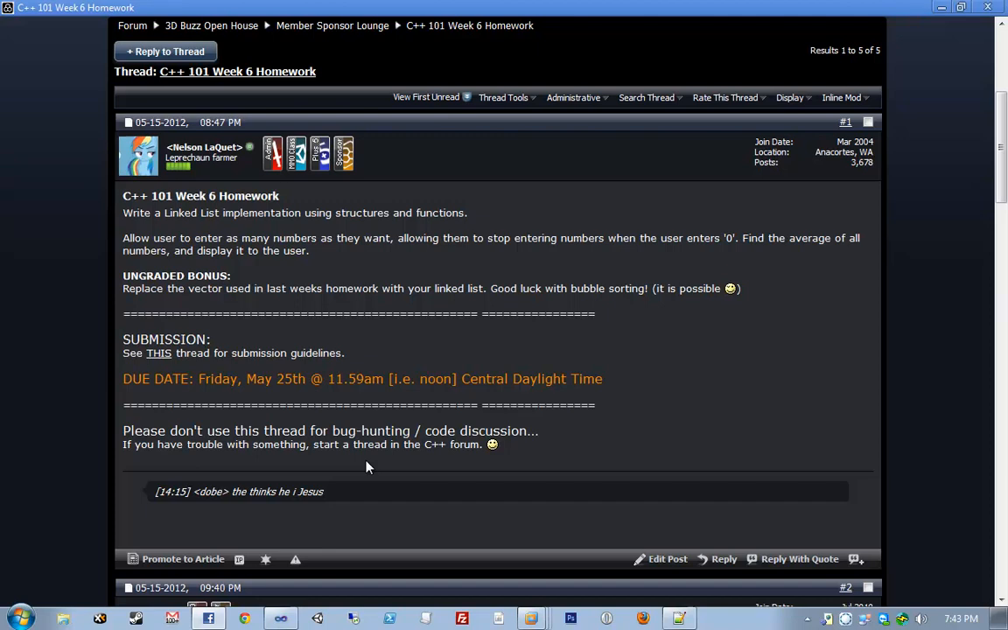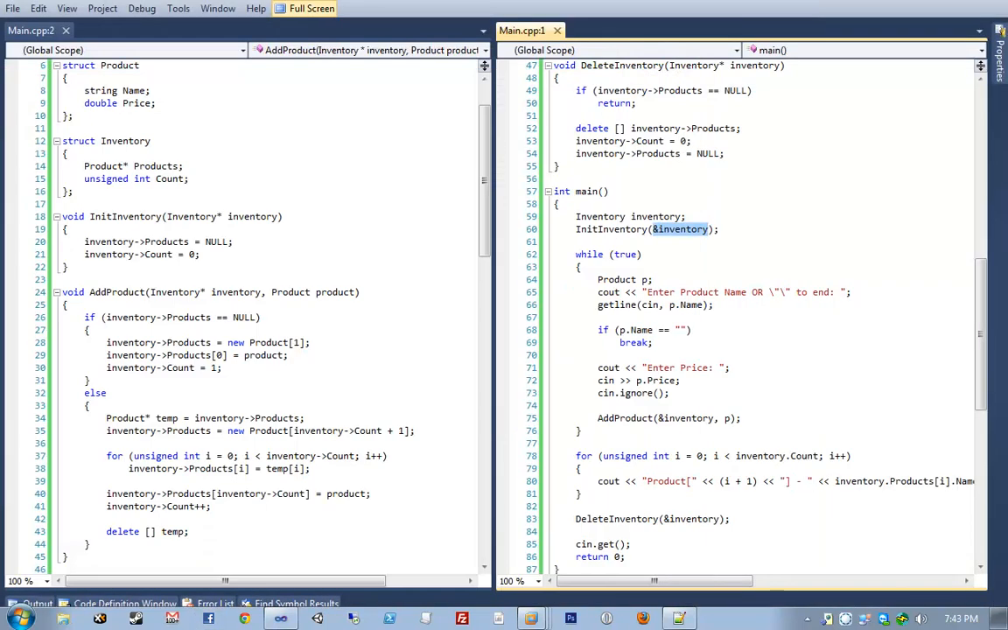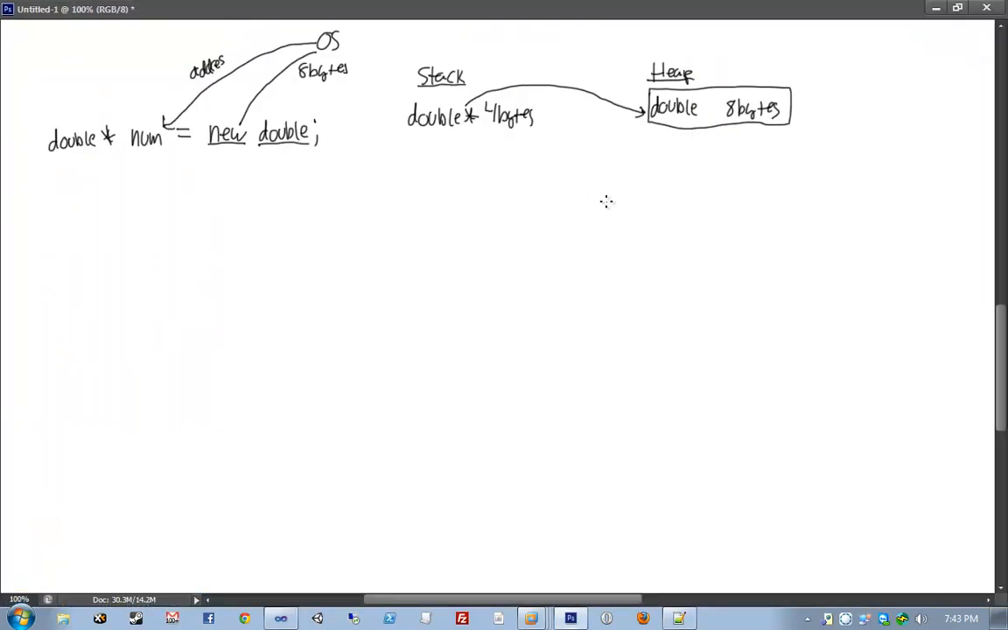Okay, doesn't software engineering cover linked lists? It might. Implementing a linked list is going to be one of the most important exercises you can do in regards to understanding dynamic memory allocation and pointers. This is like Hello World for dynamic memory allocation.